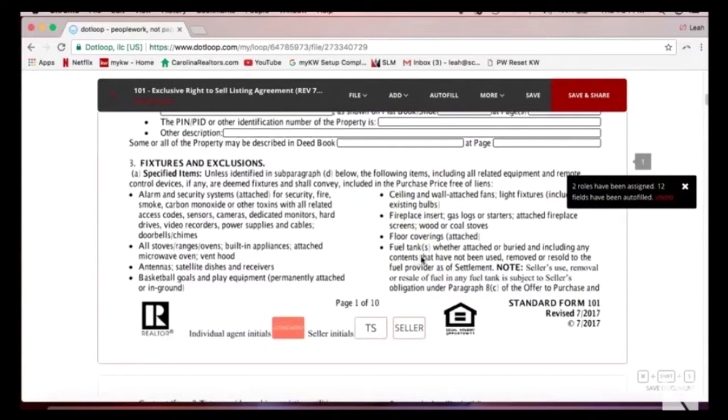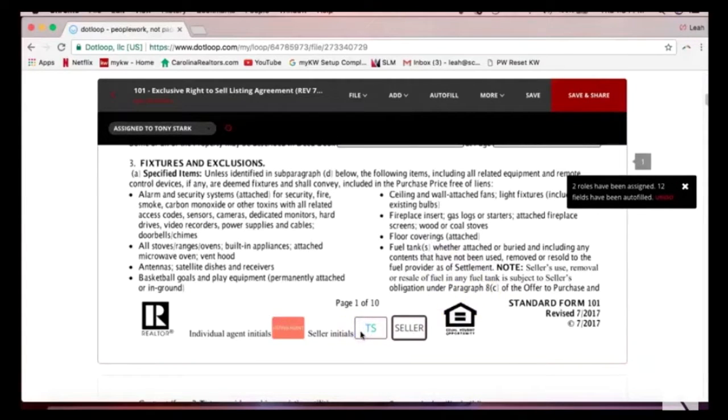autofilled. So if I scroll down to the bottom of page 1, or anywhere that you see a signature field, it's very important that you see their initials or their name written out anywhere they're supposed to sign. So you'll notice in this first field, it says TS for seller initials, and then it says seller. We always want it to say your client's initials there. That indicates to you that you set it up correctly and that they would be able to electronically sign.